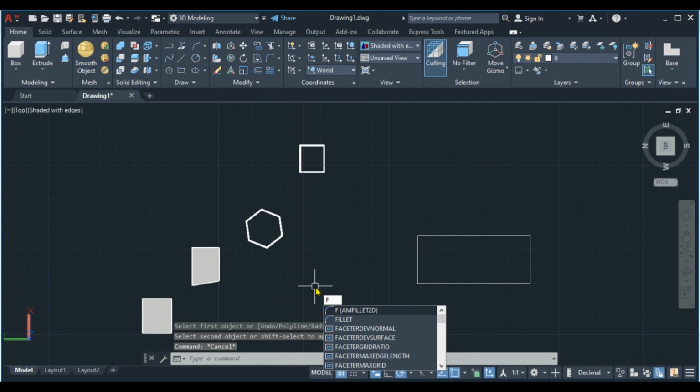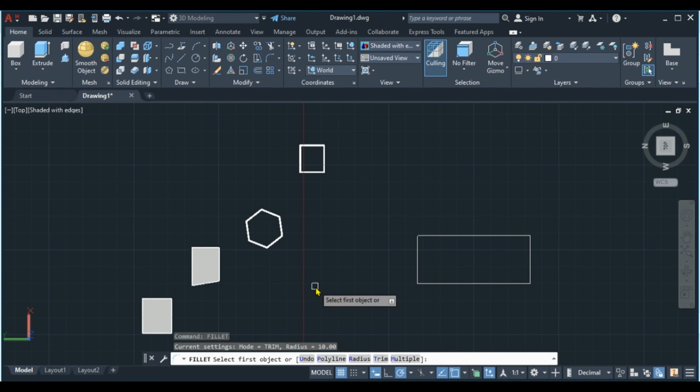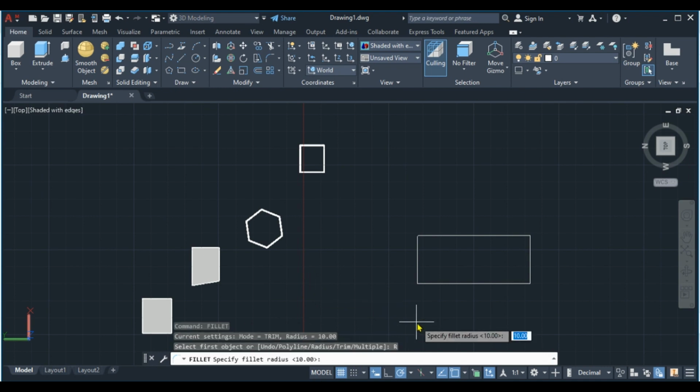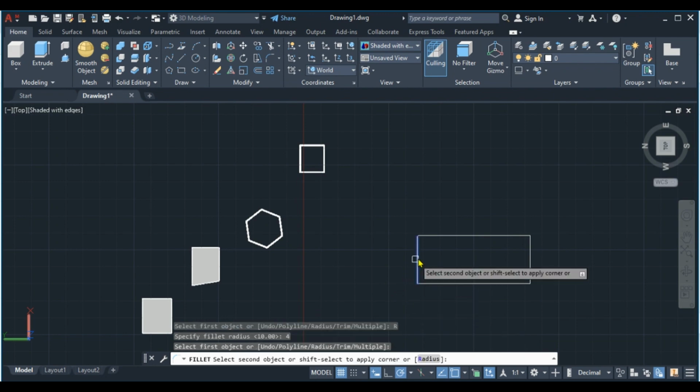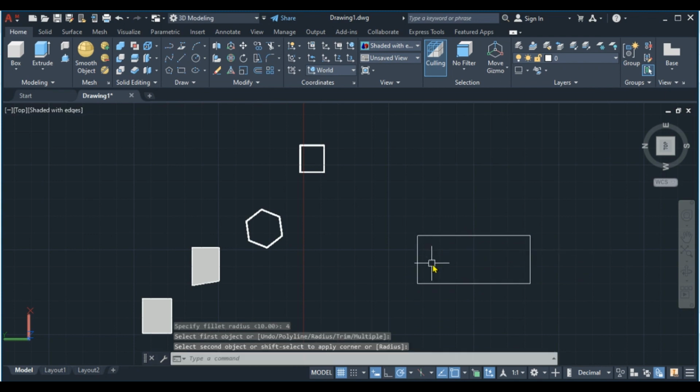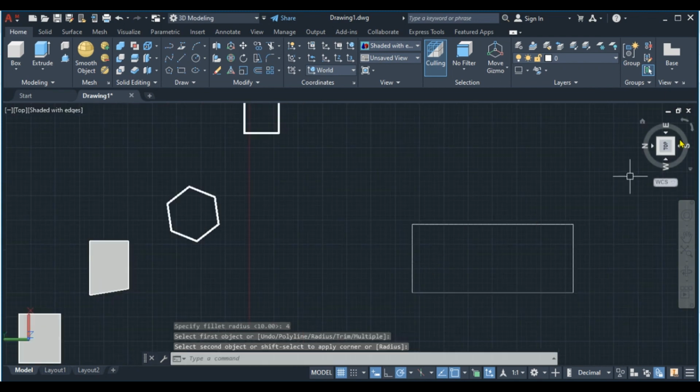So what just happened? I want to create a fillet around the side. Okay, so fillet, radius of, let's say, 4. Right, it's so small. Oh, okay, it's so small.